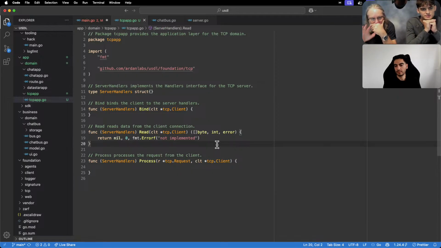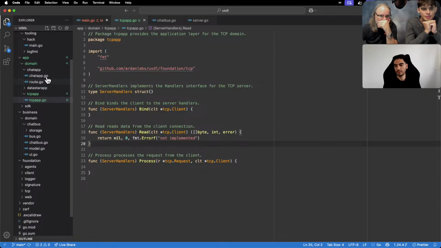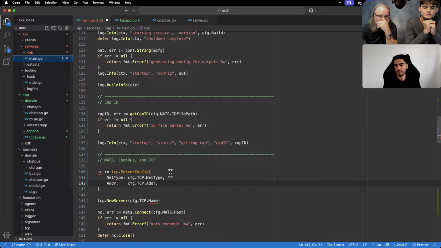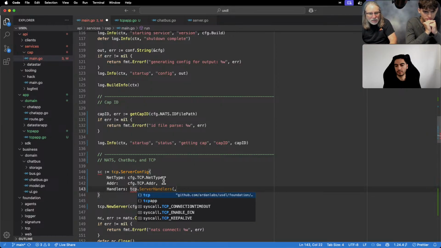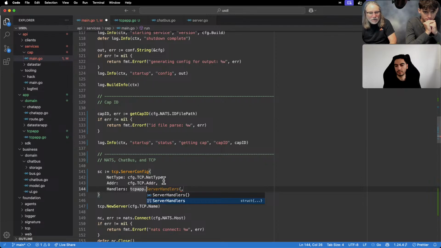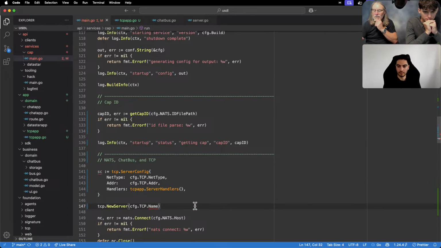Okay, so I've got handlers here now under TCP app, which I think is okay. And we can use that in its zero value state, right? So this could be tcpapp.ServerHandlers. It works in its zero value state. Now, we could argue from a coding perspective that this feels weird, doesn't it? Doesn't that feel weird to you? It always feels weird to me.